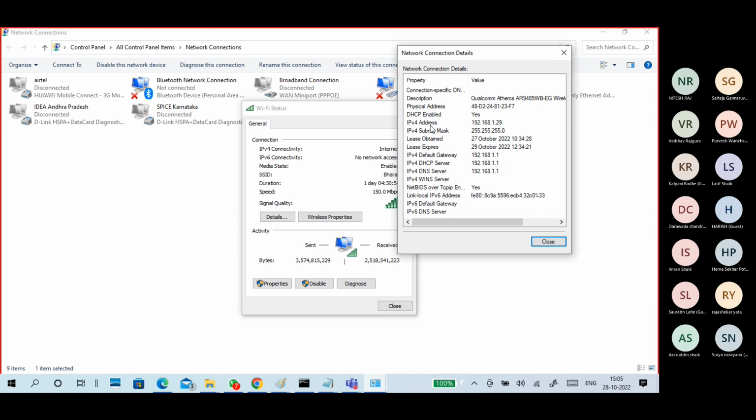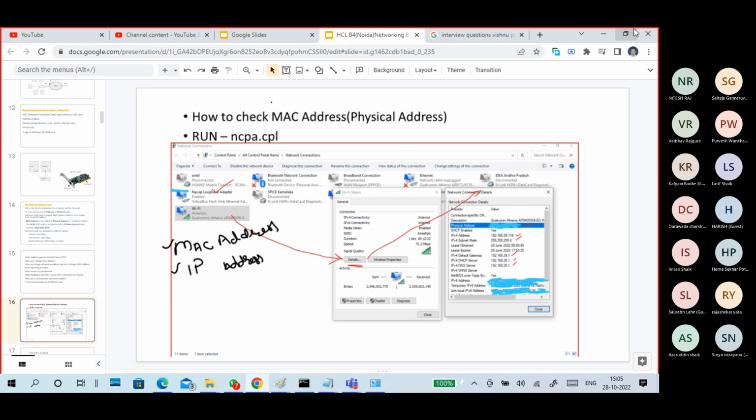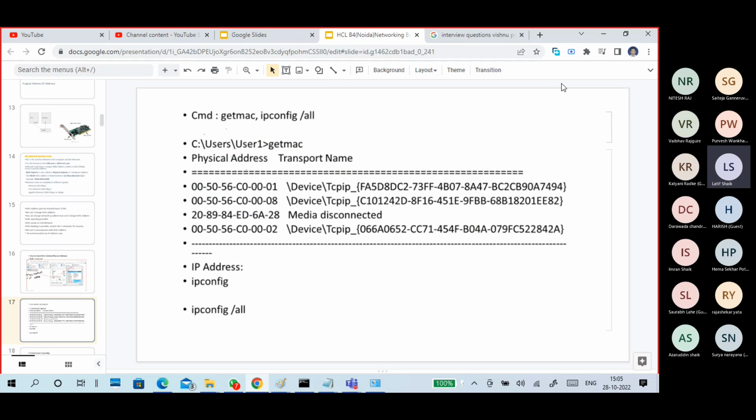In the details, this is the MAC address, and of course this is the IP address. The MAC is noted as the physical address. This is how to find the IP address and MAC address.